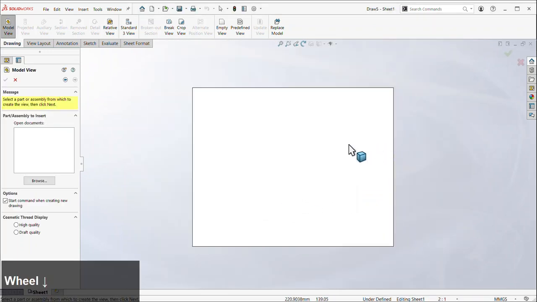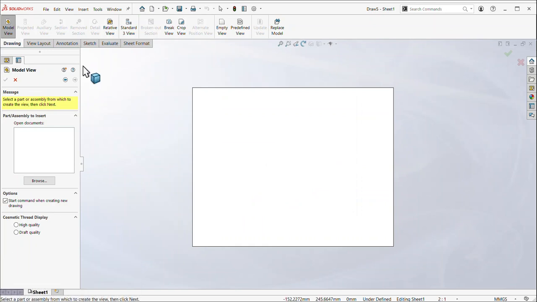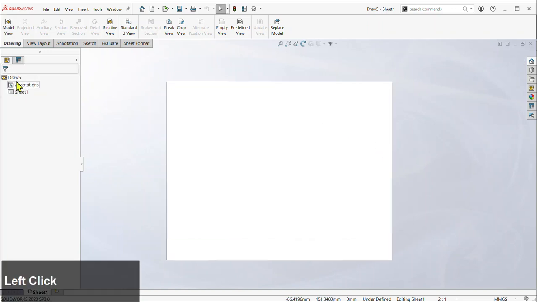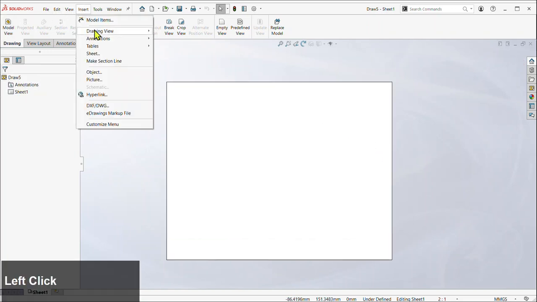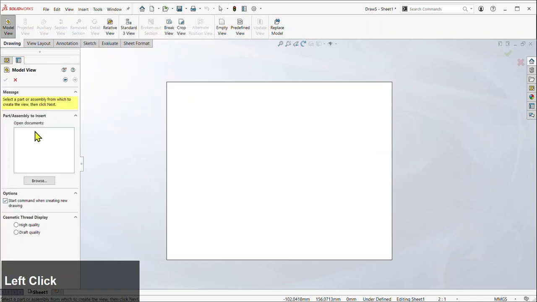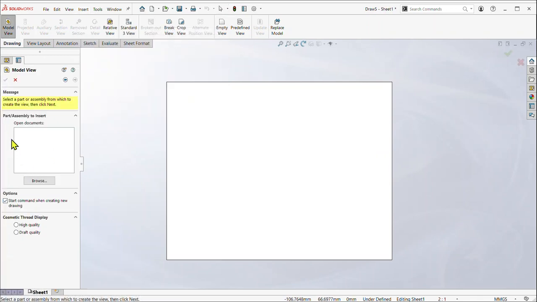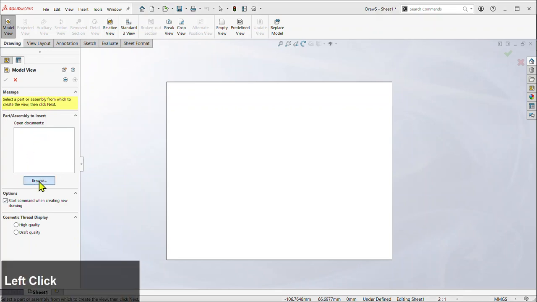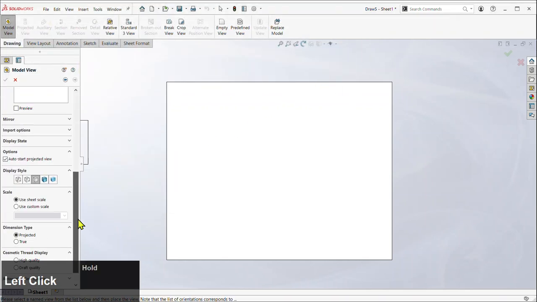Once you create your sheet, you will be prompted with this property dialog, which is asking you which model you want to pop into your drawing here. If for some reason you don't see that, you can always go to Insert, Drawing View, and Model, and the same pop-up will be here. If your file is already open, it should exist within this box. If it's not open, I have no files open right now, you can click Browse and navigate to your file and double click on it.